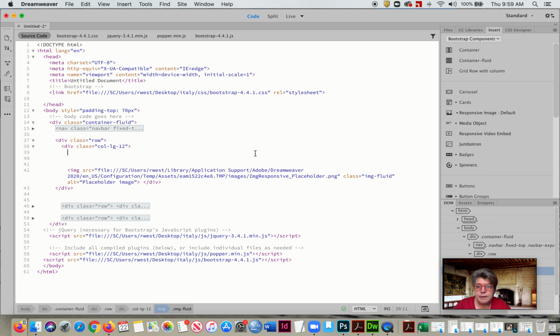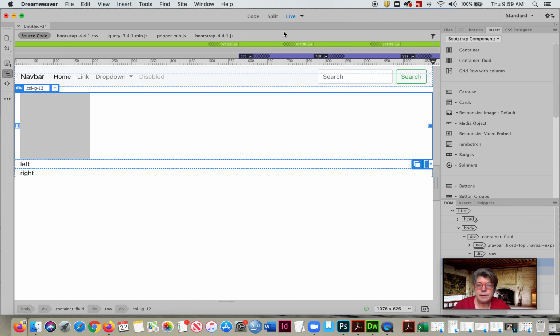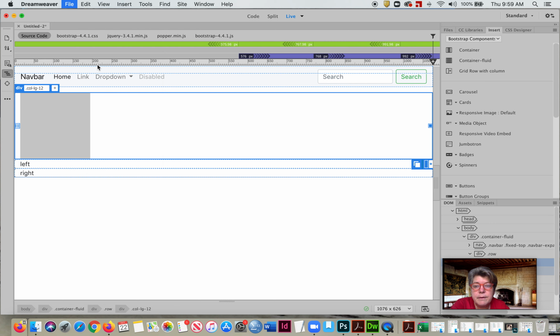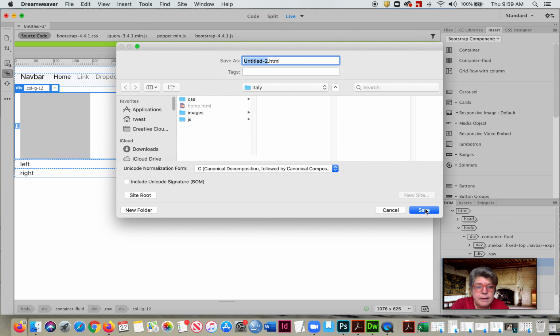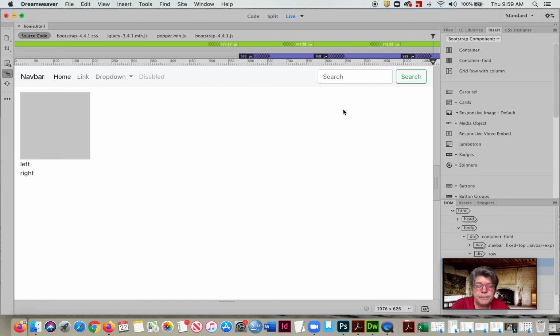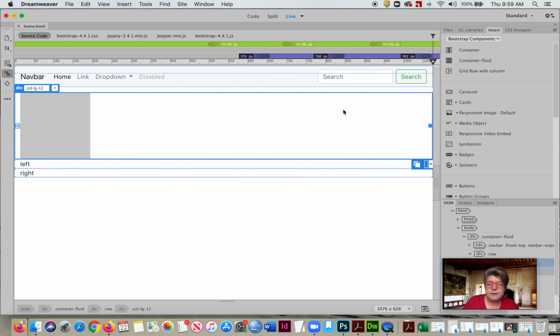All right. Interesting. It seems to be giving me a couple of divs, but let's see if it works. It's working just fine. So it's got a placeholder, and the placeholder isn't doing much. So if we go File, Save All, it is saving this as Home. I'll replace it. There we go. Okay. So this is what we've got so far.